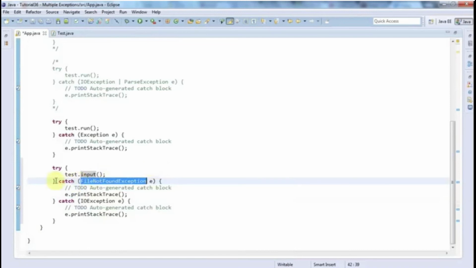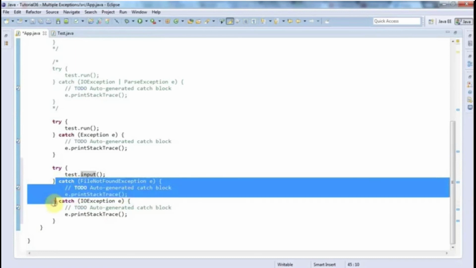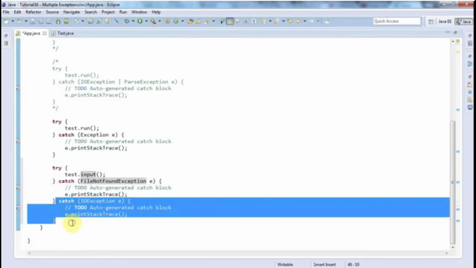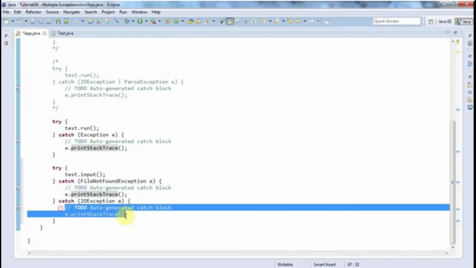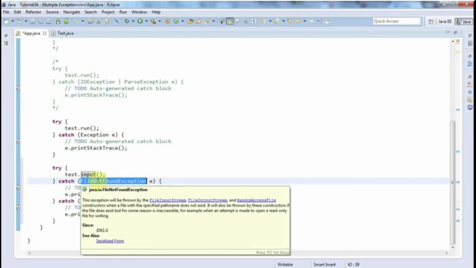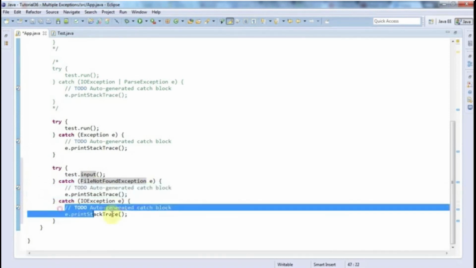So what happens is Java works down the catch blocks and says, does this match the exception? If yes, we'll run this code. If it doesn't, let's look at this catch block. Does this match the exception? If yes, then we'll run this block. And if we were to have IOException here and FileNotFoundException here, then even if it throws a FileNotFoundException, it would say, okay, FileNotFoundException is an IOException, it's a child class of it, and it would run this, and we would never reach this.